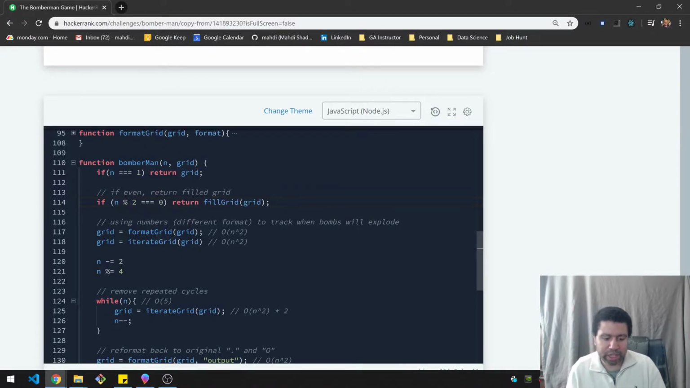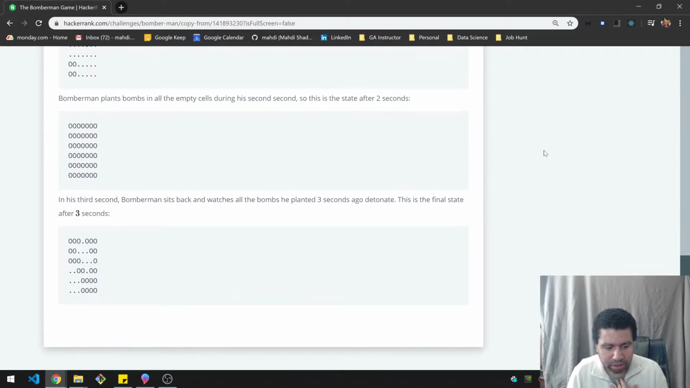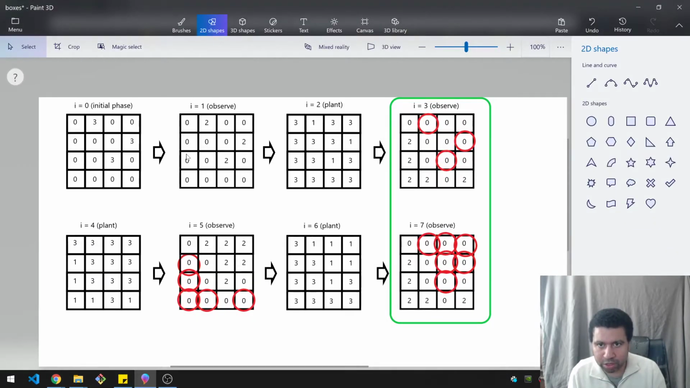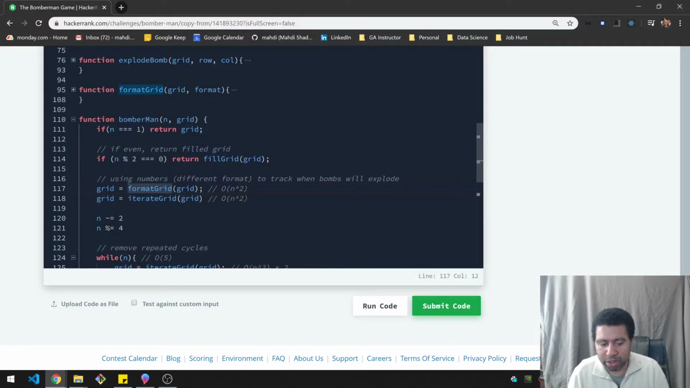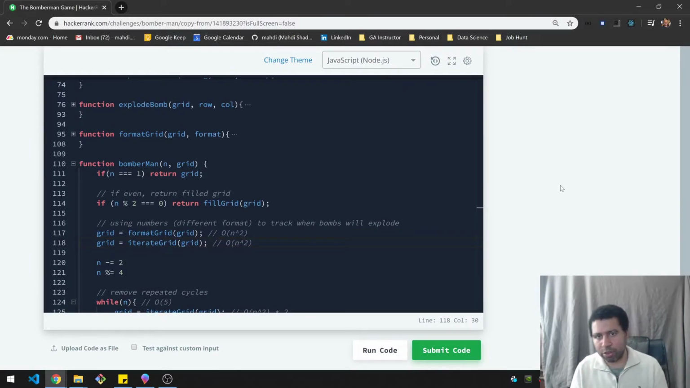Next thing I'm going to do is I'm going to have to reformat this incoming grid. So I have a function here called format grid. All this thing is basically doing, and I'll show the code in a second, is taking the input grid, which is looking basically like this. And I want to convert that into the form that I want, which is going to look like what I have here. So I have zeros representing empty spaces and threes representing a bomb that is at 3 seconds until it explodes. I have another helper method here called iterate grid, which will basically move the state of the grid to the next iteration. So this format grid, let's see what that looks like.